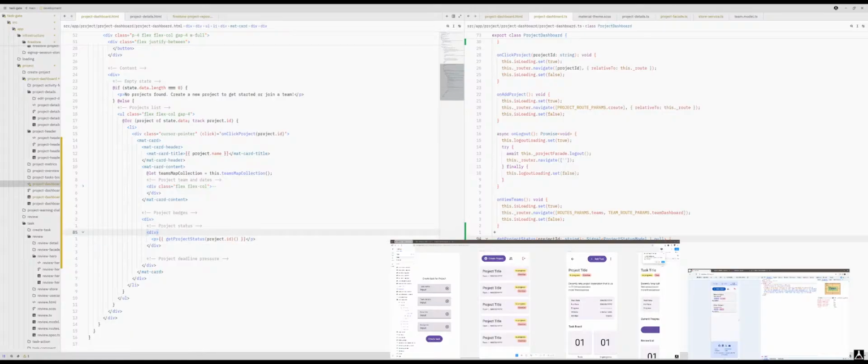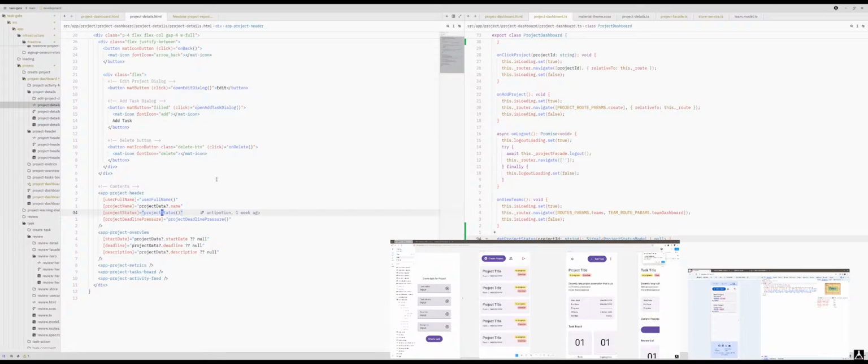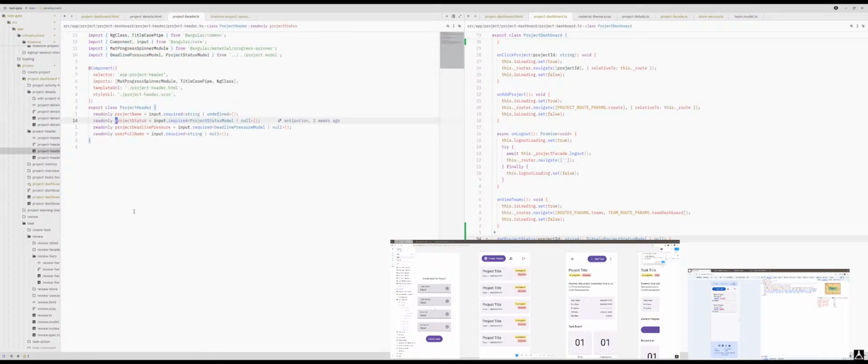We will read the get project status and get project. We should have access to project, right? Project.id, and then we will do that. Now we have this. What do you call this? What's the name of this? Status. We now have a status here. And for that, I do have colors already, which we have in this project status here.